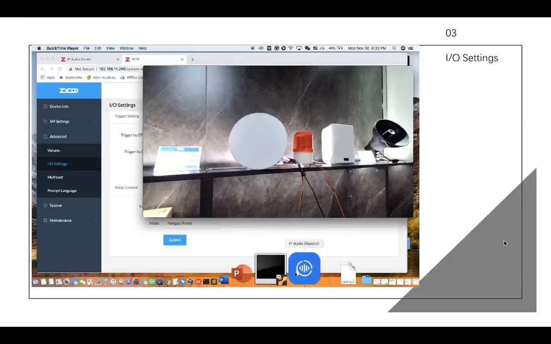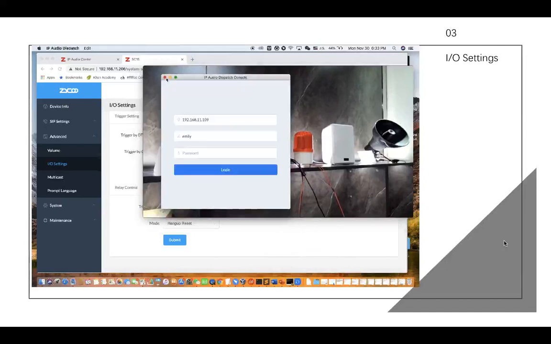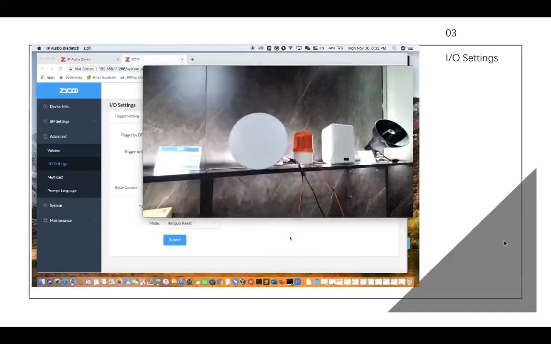All right, let me see the number. Hello. Okay, I'm going to hang up the call. As you can see, once I hang up the call, the light stops.